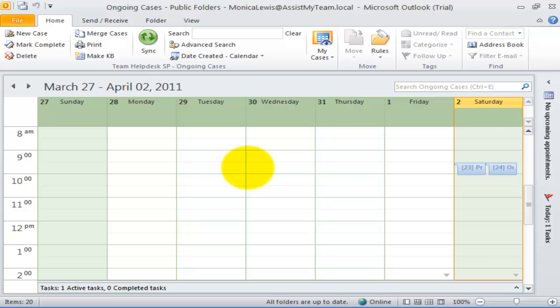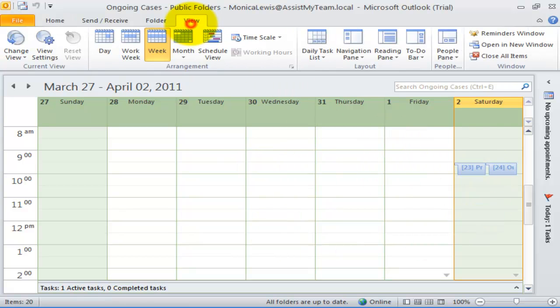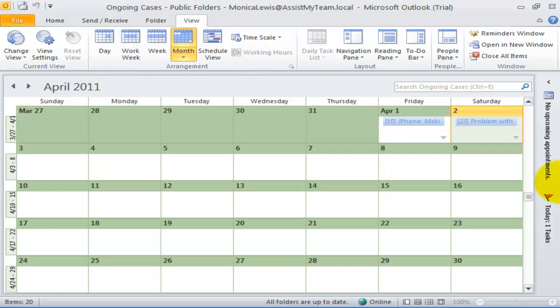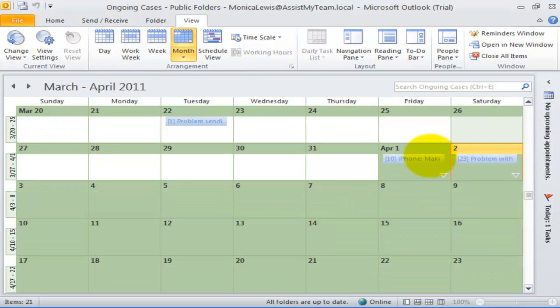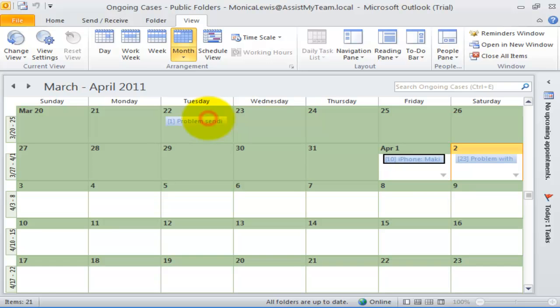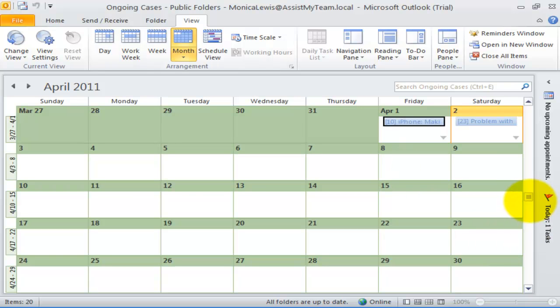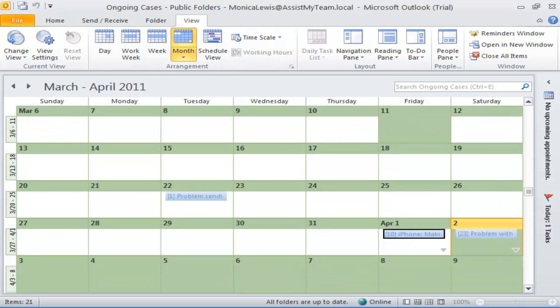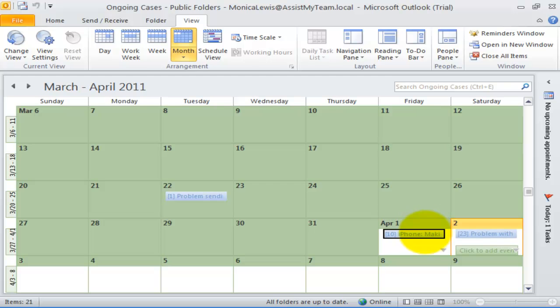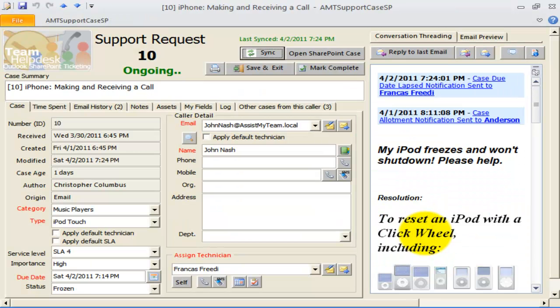This Date Created view takes a calendar form and displays all the support cases based on the creation date. The cases listed in this calendar view can be arranged in the same way as appointments in your default calendar. The only difference is that when you double-click the item, it would be opened with the Support Request form instead of the default appointment form.